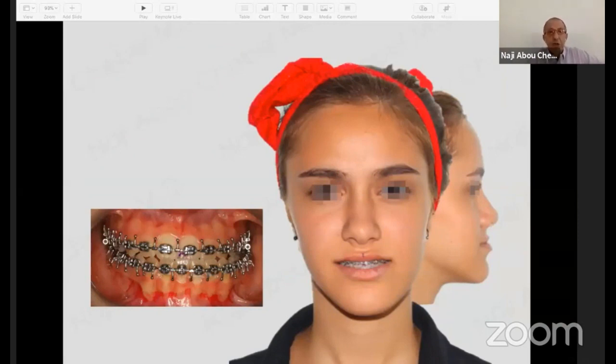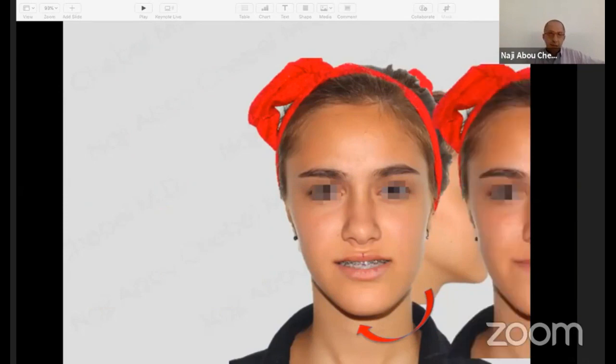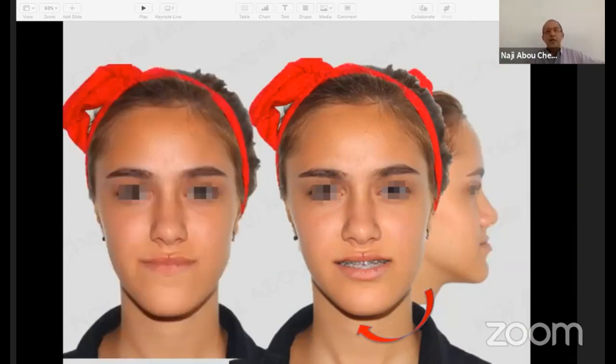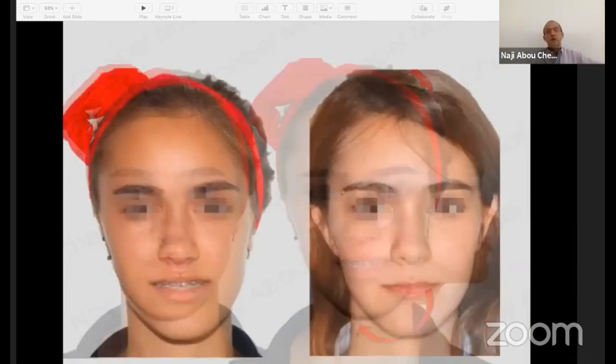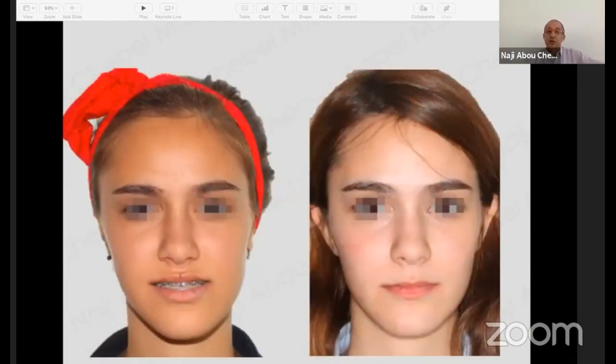So this is the patient, you see the deviation. We ask the patient to translate the mandible to the opposite side. If it is symmetrical, it is an indication for USSO. And this is the patient 1 year after surgery, before and after, and the profile.